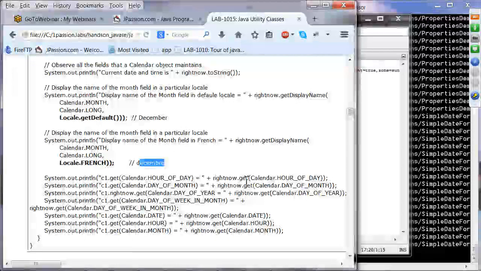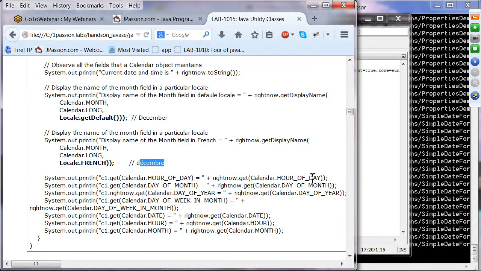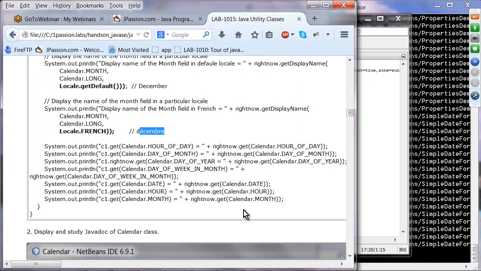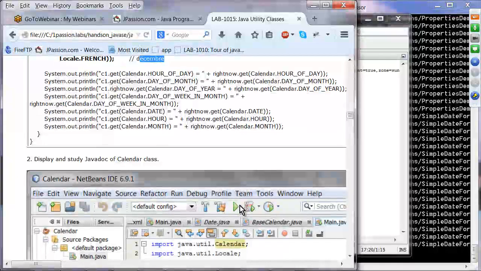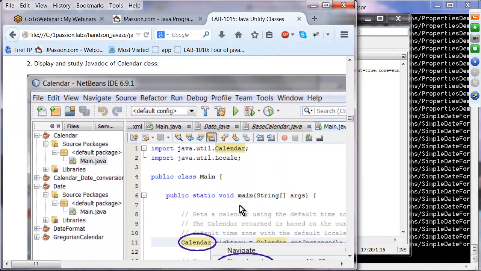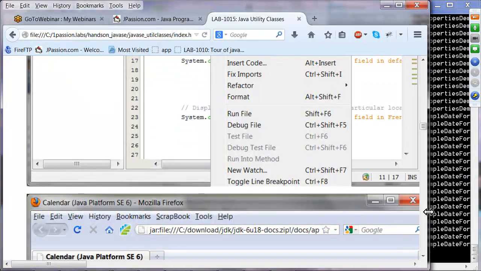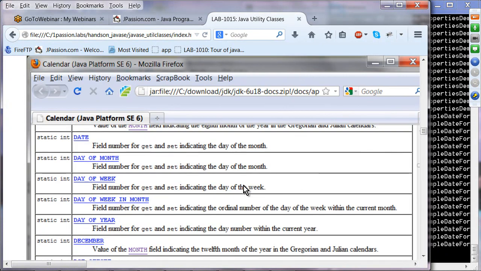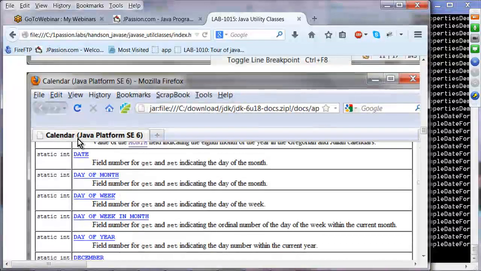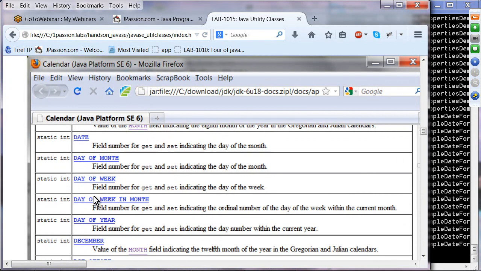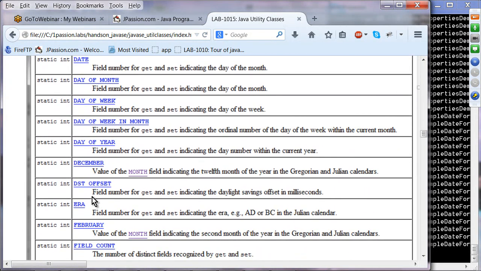And then we are just displaying the hour of the day, hour of the month, and all that stuff. Again, this information will be based on your time zone. If you take a look at the Java documentation of Calendar, these are the fields: the date, day of the month, and all that stuff. These are the static fields.